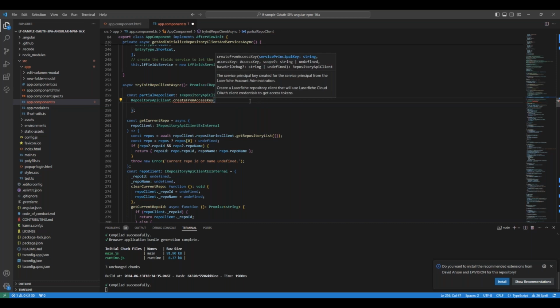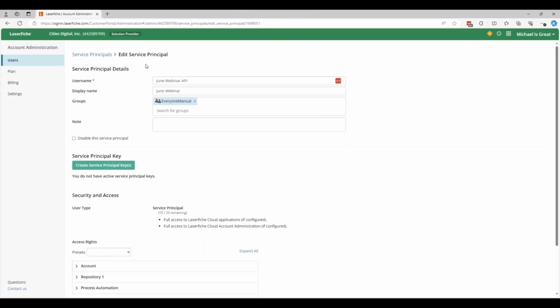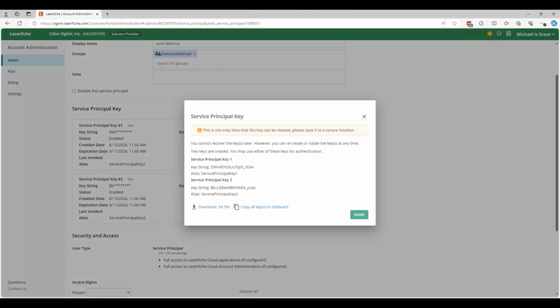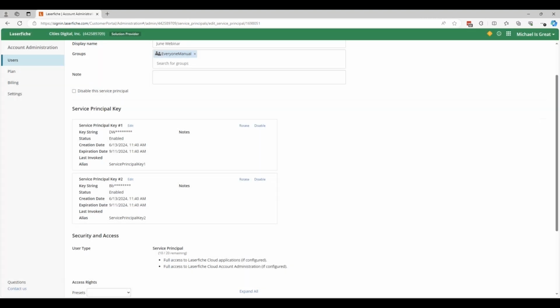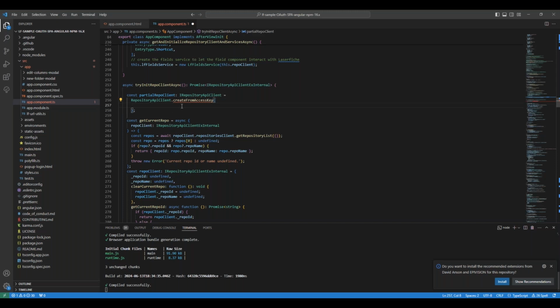The first thing we'll need is our service principal key. So if we go back to our service principal in our account administration, we have our option to create our service principal keys. Clicking that button will generate our keys, and remember, these can only be accessed one time. Be sure to save these in a safe location, and do not just copy to the clipboard and say finish like I am doing today. So our service principal key is going to be entered.